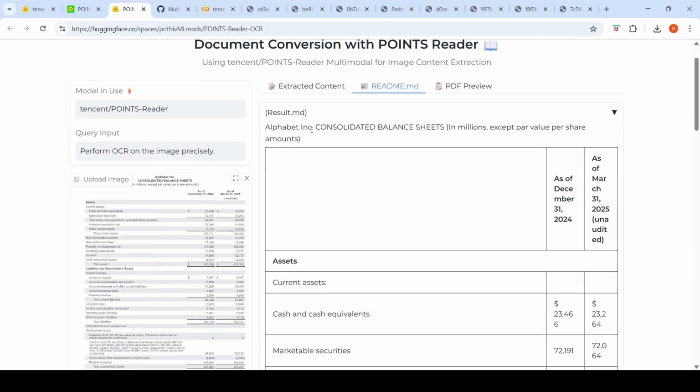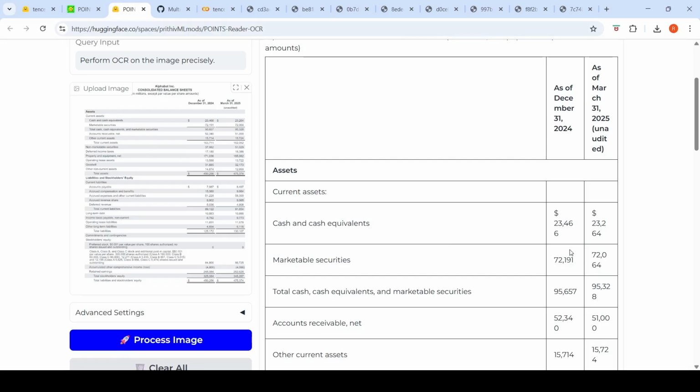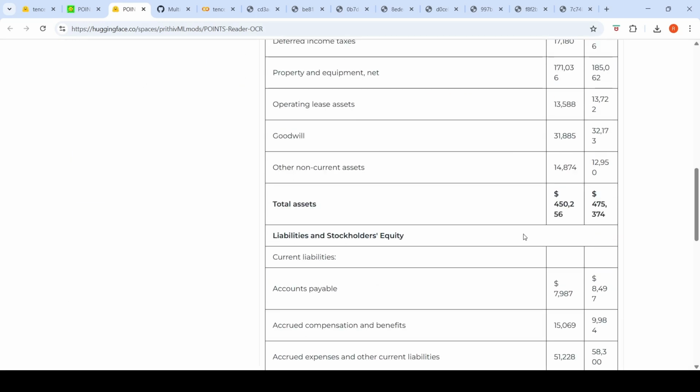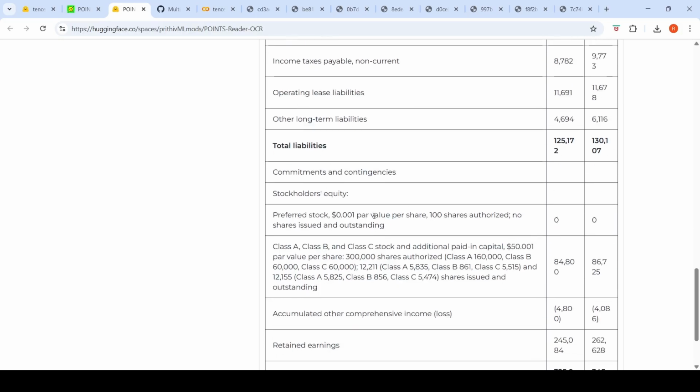So if you look at it, it says Alphabet Inc. consolidated balance sheets in millions except par value per share amounts. If you look at this, it says $23,466, $264, the very first line. So it captures it properly. Now, if you go a little bit over here, you have stockholders' equity, and here you have this. So let's look at that over here, right? Stockholders' equity, 00. Yeah, so it is captured.